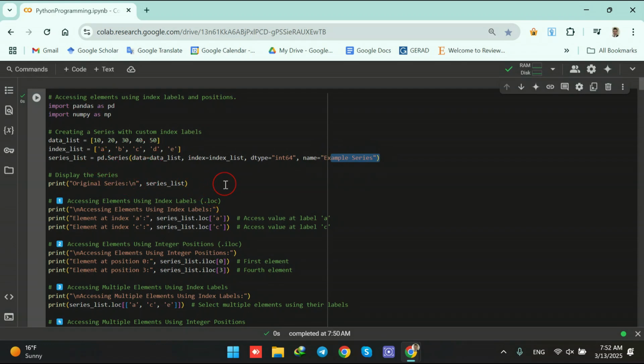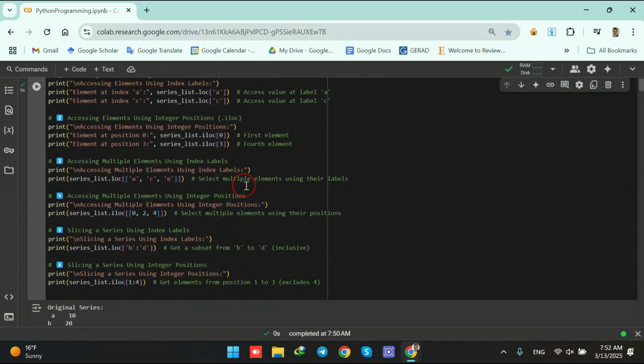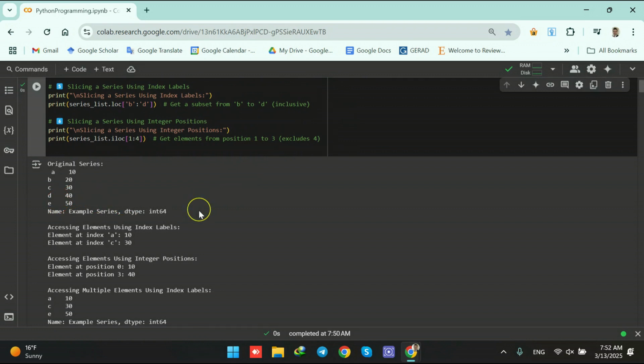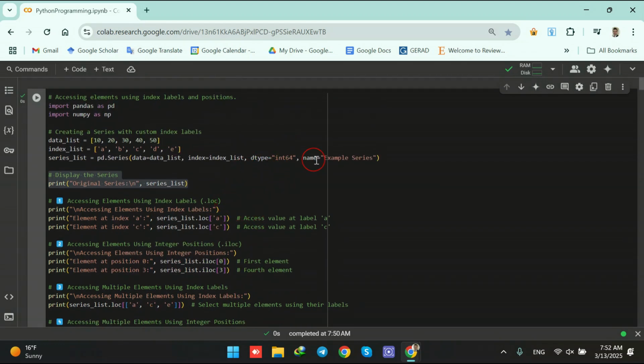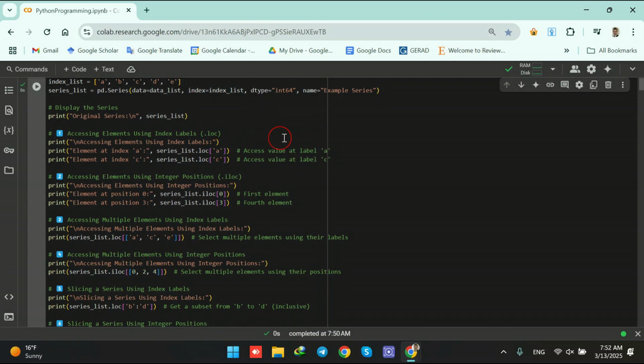So here I created my series from the list, and we are first of all printing this series. This is the original series. For A we have 10, B 20, C 30, D 40, and E 50. The name of the series is example series, and the data type is integer. So we see that we can create a series with custom index labels. Now, how can we access elements using the index labels?